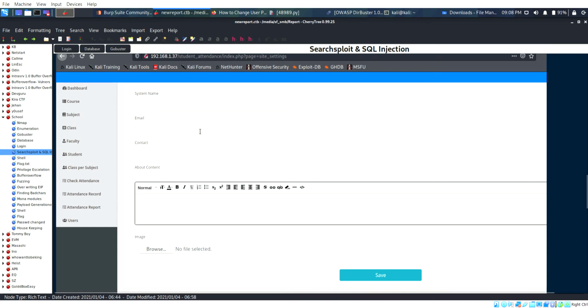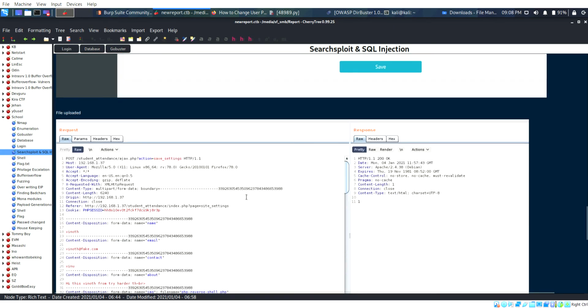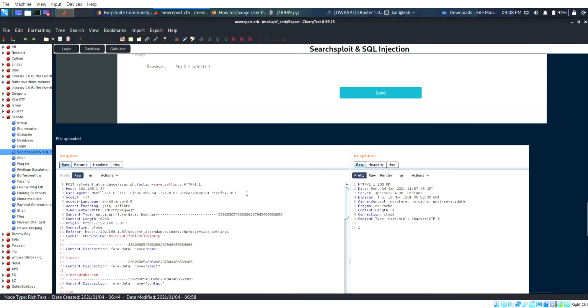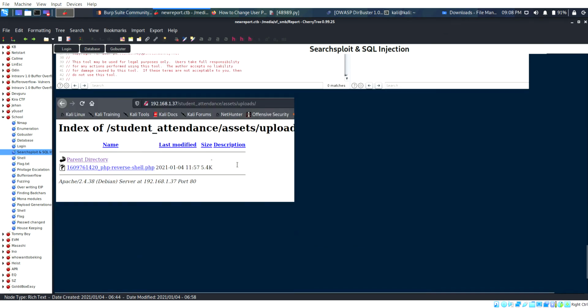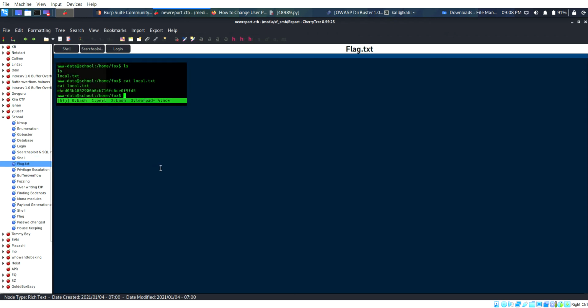There is an option called file upload. So I have written all those data and uploaded the direct PHP shell code. There is no filtration, like no validation of extension or header. It is allowing all these files. So finally I have uploaded the shell and I get the reverse connection. And this is the flag.txt for the local user.